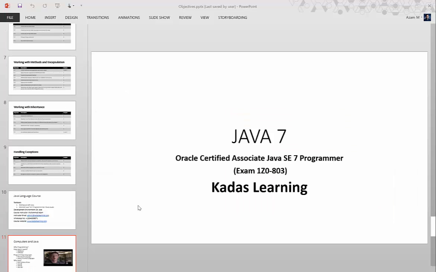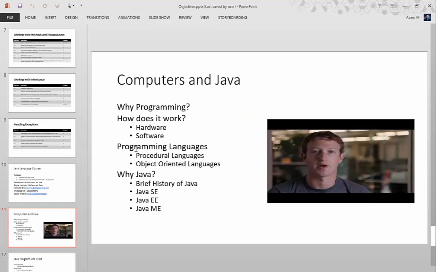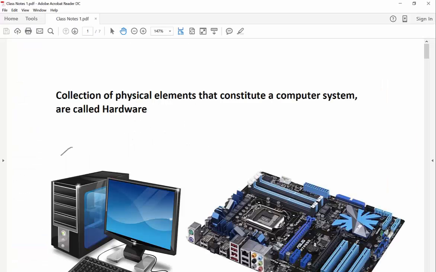Let's take a look at this now. So, how does it all work? A computer basically is a combination of hardware and software. What we mean by hardware is illustrated in the course notes. The collection of physical elements that constitute a computer system are called hardware. Anything that physically exists and is part of the computer is called computer hardware.